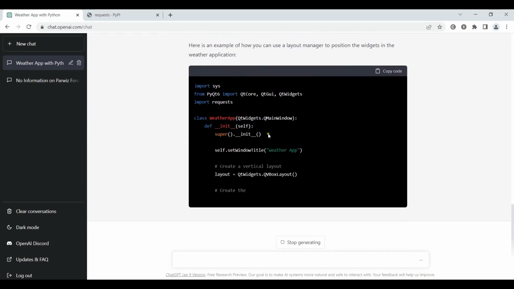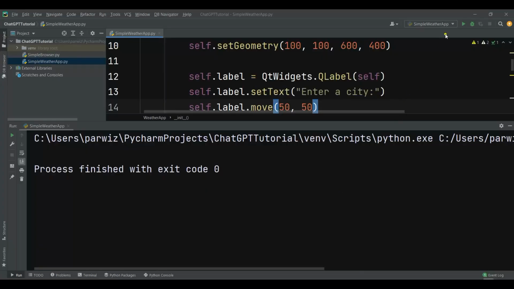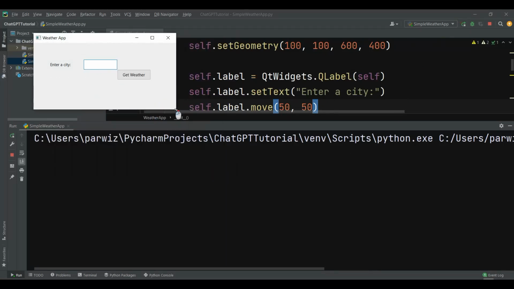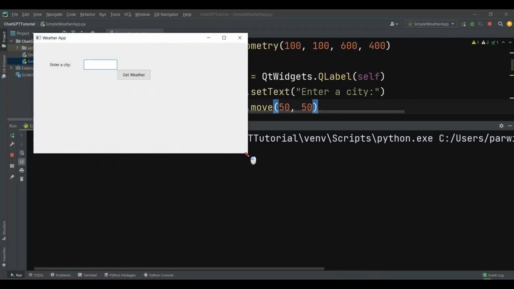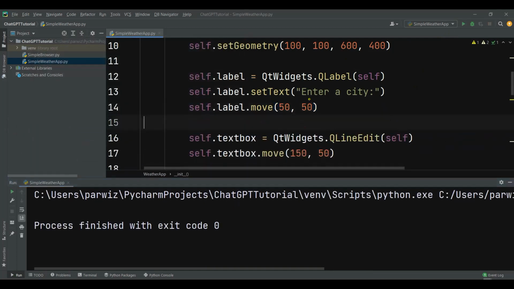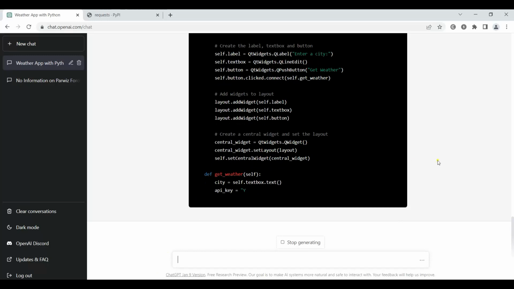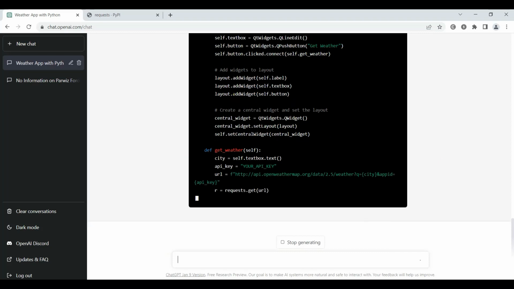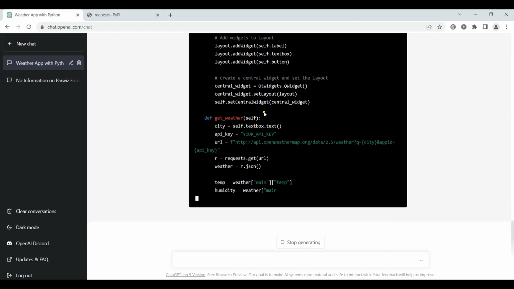Okay, so we want to use this because it's working, there's no problem, but it's not a good idea to use, for example, move for the widgets. For example, if I make it smaller, you can see it's not looking good. Instead of that, if you have watched my tutorials on PyQt, we have different widgets like VBox layout and HBox layout that we can use. Okay, so now let's just wait. It's creating the new code for us, and this time you can see that it's using the layout. Okay, and let's just wait.